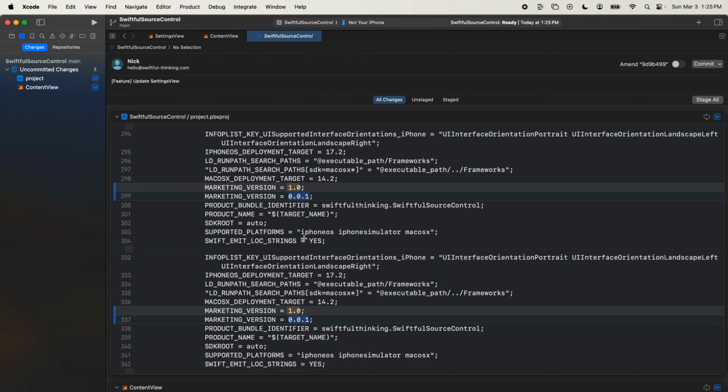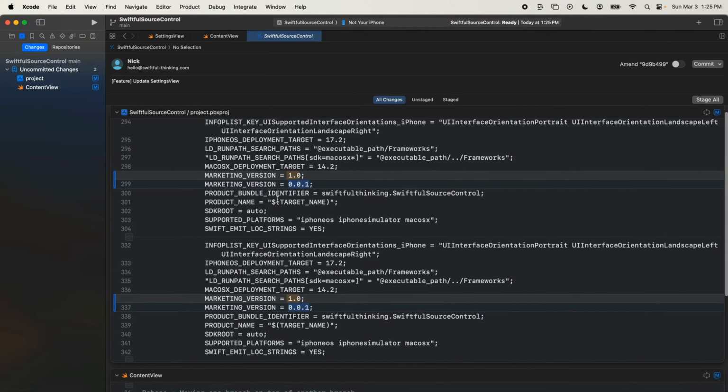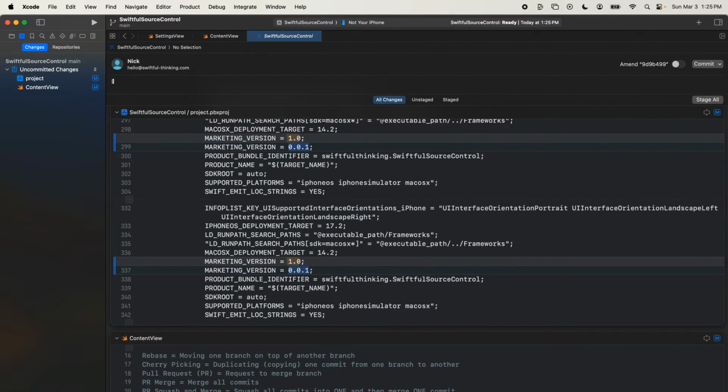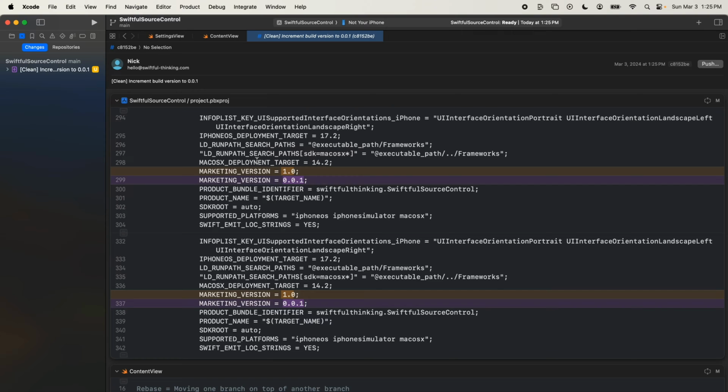Let's go ahead and commit that. We can see that it's in our project file here. We want to commit it. I'm going to put in the commit name. I'll say release, and I'll just say, I'm going to put this as a clean, and I'll say increment build version to 0.0.1. And then I will stage it and commit it.